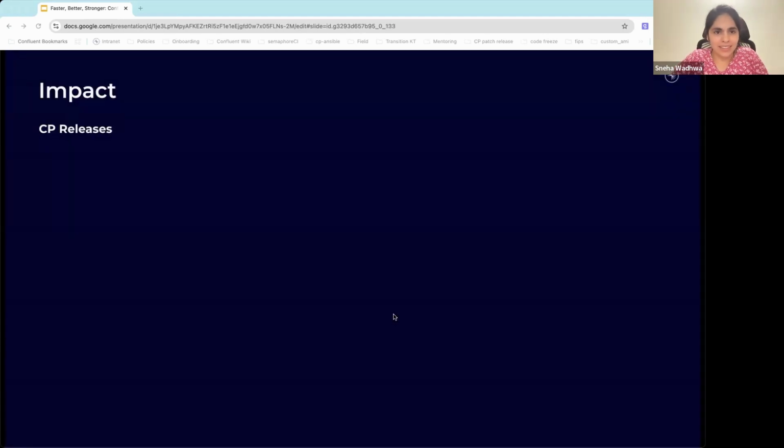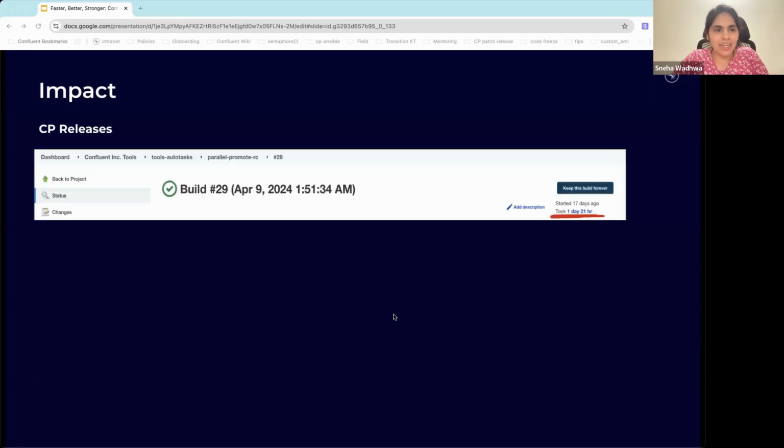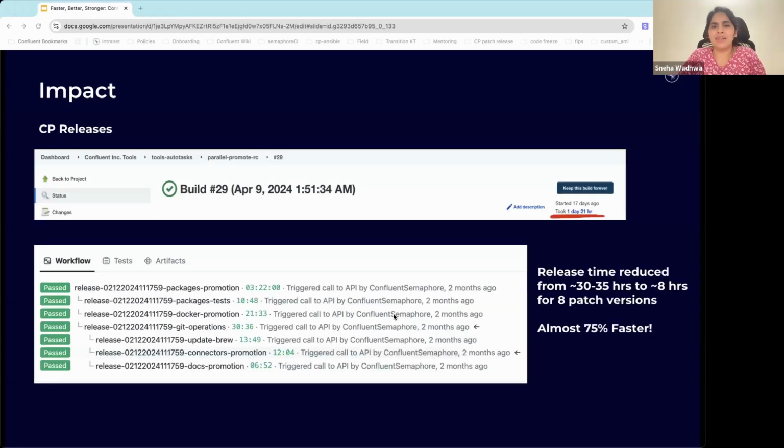And here are the stats for our release pipelines. The release time of CP has been cut down from about 35 hours to just 8 hours. And this while shipping 8 different CP patch versions, which is almost 75% faster.